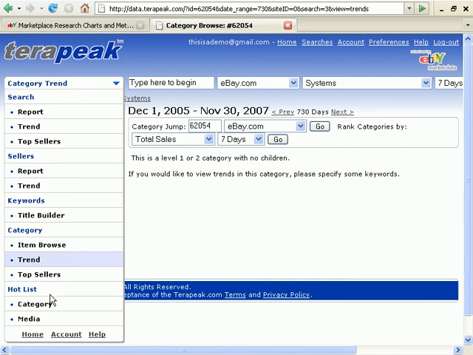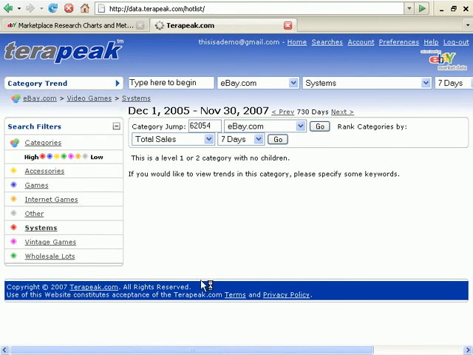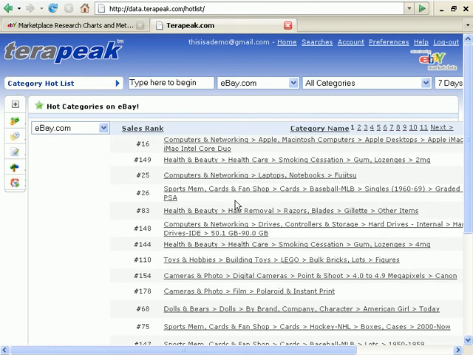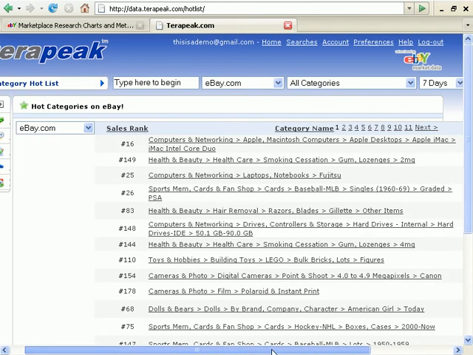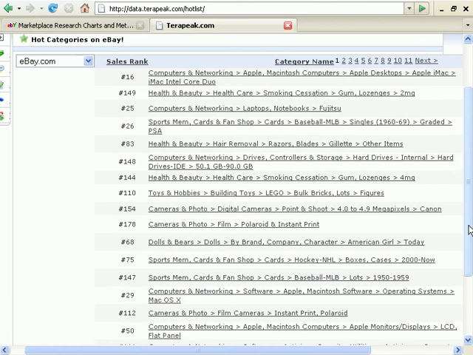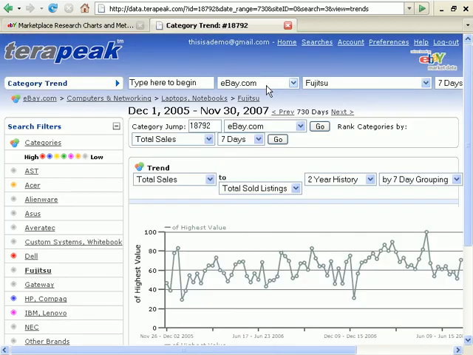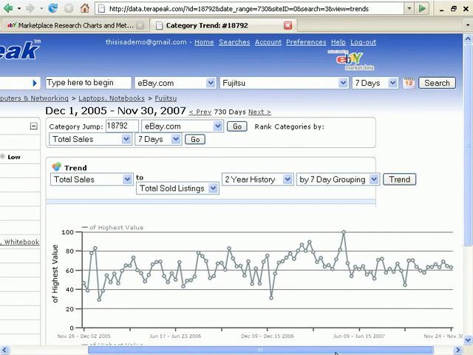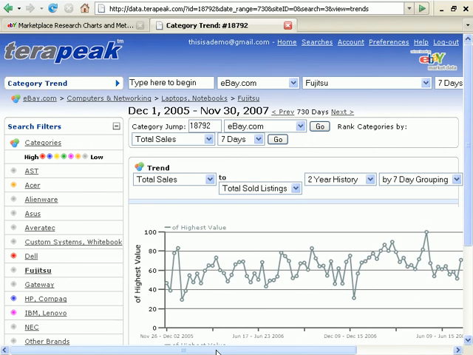But as you can see, if we actually quickly go back to the category hot list, let's find another category. Okay, I've clicked through to the computers and networking, laptops and notebooks, Fujitsu category. And you see that just clicking through on that category gives you a lot of trend information, a huge amount. Again, I'm not going to go into this too much now because it needs its own video, but it's obviously a huge amount of data, and it's easily accessible just by clicking through those links.